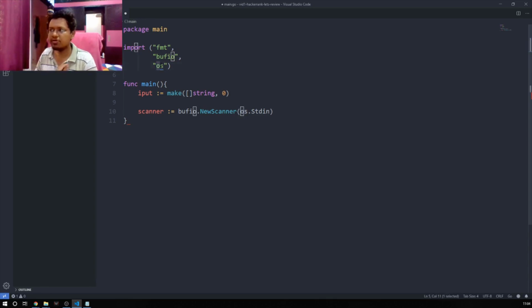That's the reason we also imported OS, because I want this scanner that is created by bufio to read from the standard input, right? That's what we want to do. And because we have multiple values, it's not just one input. There could be multiple values, and the list might just go on.